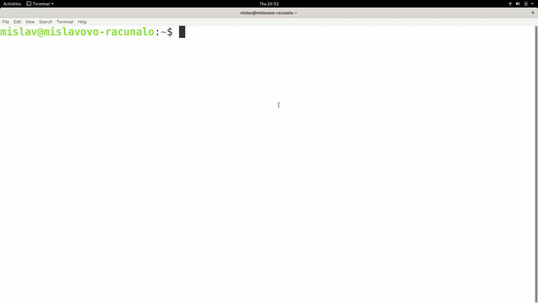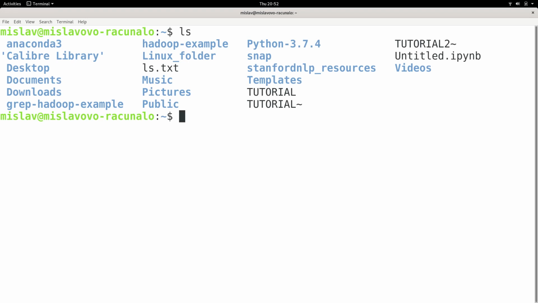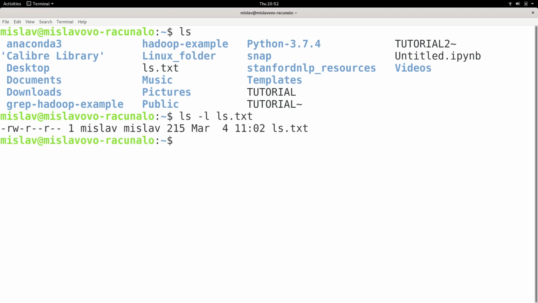Okay, so now let's actually revisit our command line and see how we would use the chmod command. If I wanted to change the permissions of the ls.txt file, let's see the current permissions first. We can see the user can read and write, the group can read, and the entire world can read. Okay, and let's say we wanted to prohibit anyone else besides the user from reading the file.